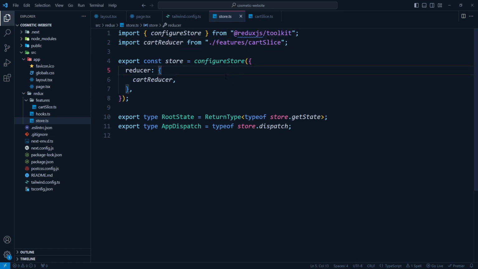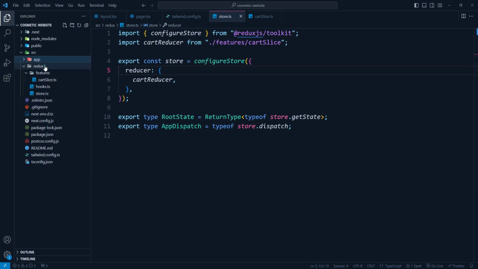Okay, so this is all about the Redux setup, guys, setup as well as configuration for our application. So this is it, and now we can start working on the application itself. So let's close this too, and then inside the source directory I'll create a new folder called components.